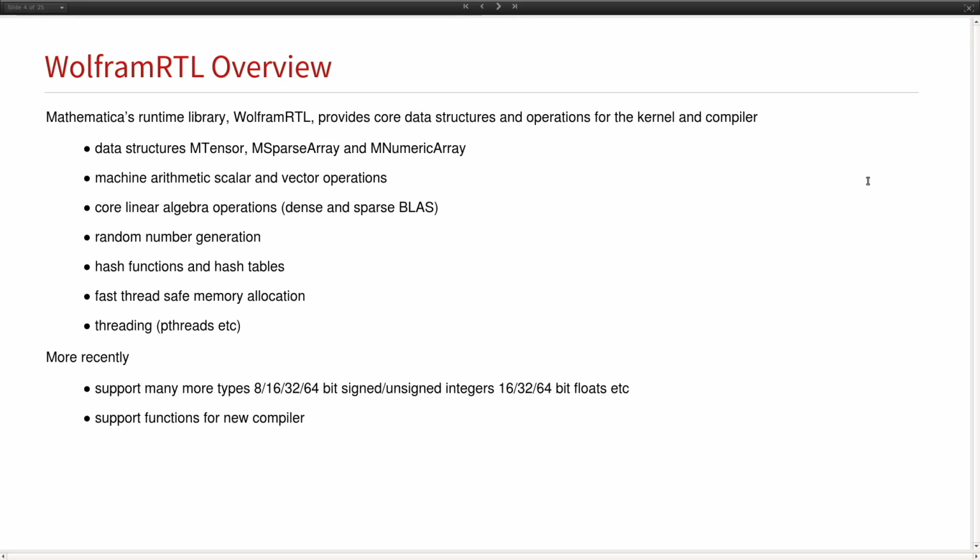It provides machine arithmetic for scalar and vector operations, core linear algebra operations, dense and sparse BLAS, random number generation, hash functions, and hash tables that are used in the kernel. It has a fast thread-safe memory allocator that's built in. It also provides a threading layer, which will then abstract away to a system-specific, platform-specific thread like pthreads on Linux or something.